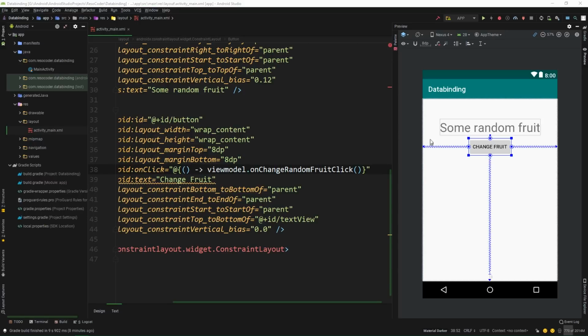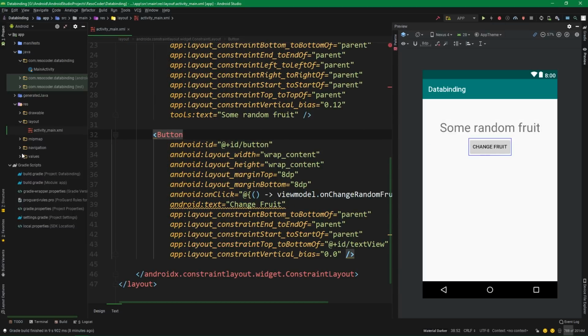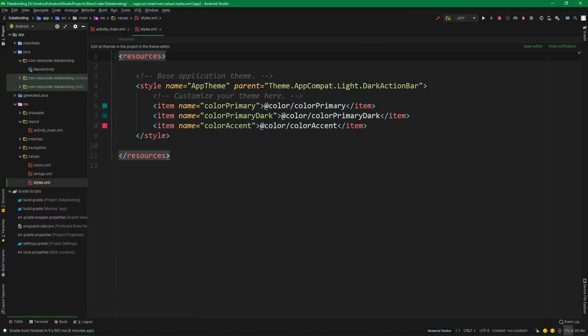And I've just noticed that this button doesn't look great. So let's go over to values, styles, and let's actually set the theme to not be from AppCompat, but rather MaterialComponents.